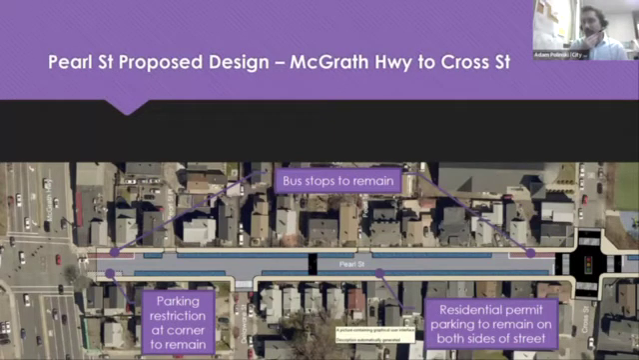And finally, we're just showing where curb uses will fit in. So the bus stops will remain. We will be retaining residential permit parking on both sides of the street. And we went so far as to be specific about matching existing regulations. So there is currently a parking restriction at this corner to be able to retain some of the larger vehicle movements coming off of McGrath. So that is slated to stay the way it is. The bus stops will remain, and the residential permit parking that is currently there will remain as well in the approximate locations shown.